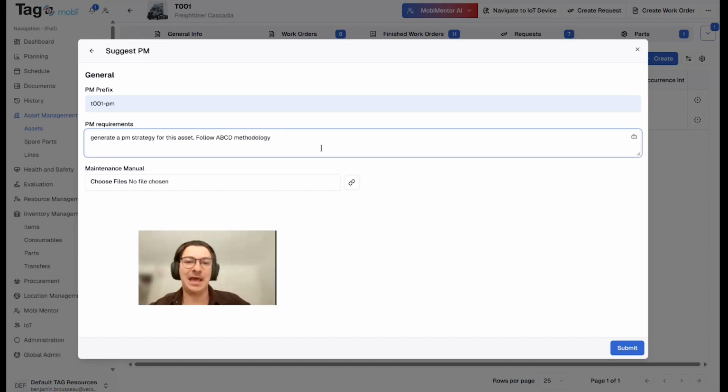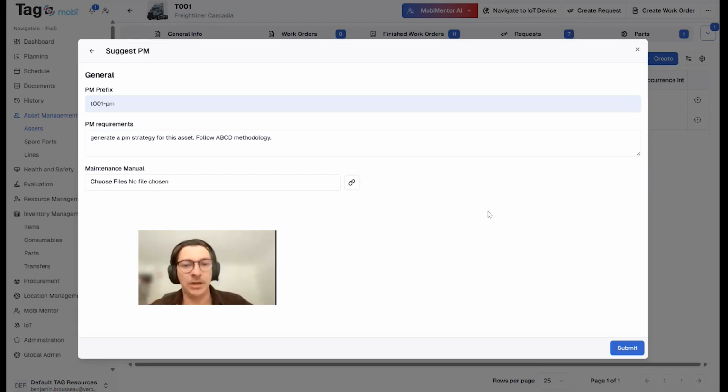How much should the AI find from the web, or how much should it leverage the maintenance manual? Okay. Or should it leverage the existing data that we have in the database? Let's say we already have a Fretliner Cascadia, then take most of the content from an existing PM that we have in place. Okay. So here we'll give it a shot.